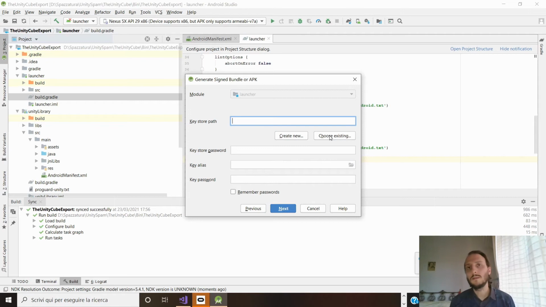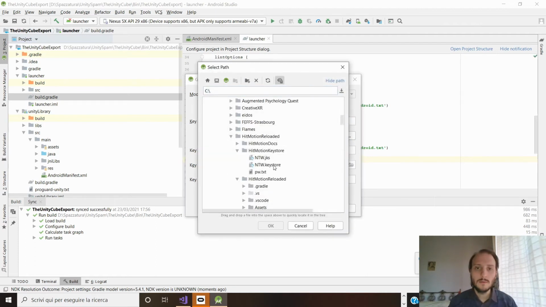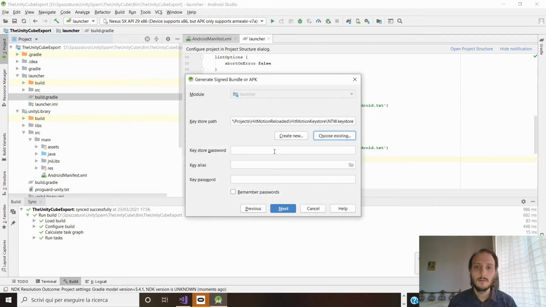If you don't know what a keystore is, you can look online. It's like a signature for your application. You must have it to build for AppLab. So here you are, you have the HitMotion Reloaded ntw.kstore. Here I'm writing the super secret password. The key alias, ntw, key password.